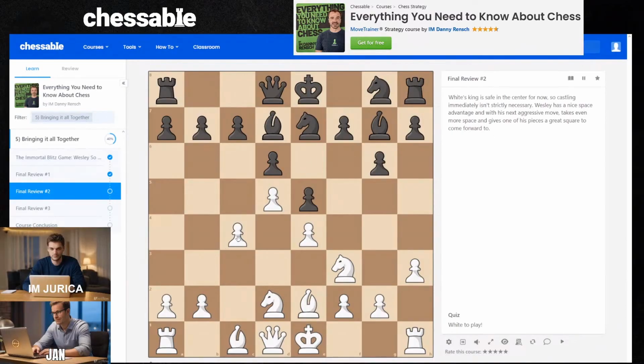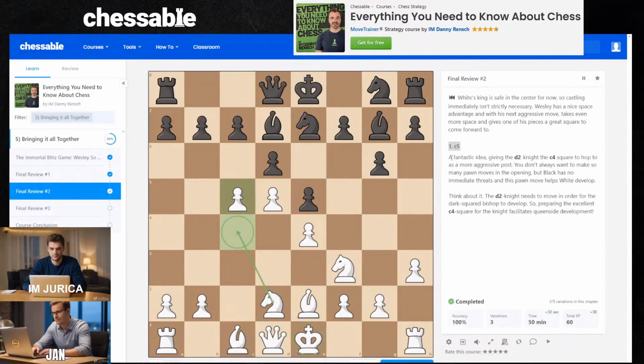And that was pawn to c5, as we all remember from the text and the video. A fantastic idea, giving the d2 knight the c4 square to hop to as a more aggressive post. You don't always want to make so many pawn moves in the opening, but black has no immediate threats and his pawn move helps white develop.